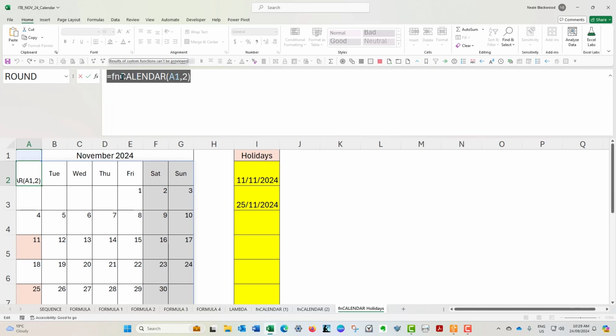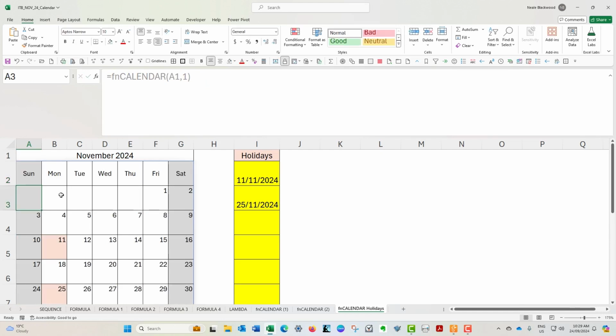The name, you can put whatever you want. I always use a prefix of FN for my custom functions, just so that I know it's different from Excel's built-in functions. And so I've just called it calendar. And so I can change that to a 1, and that will update to start on the Sunday. So that's a custom function. So let's see how we build that.